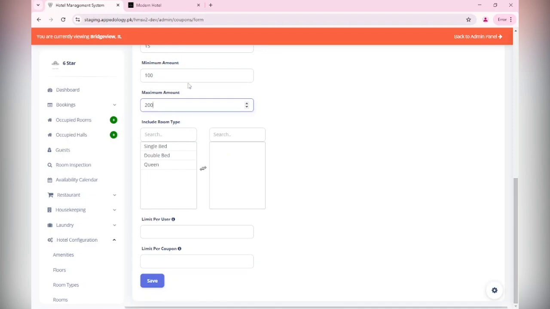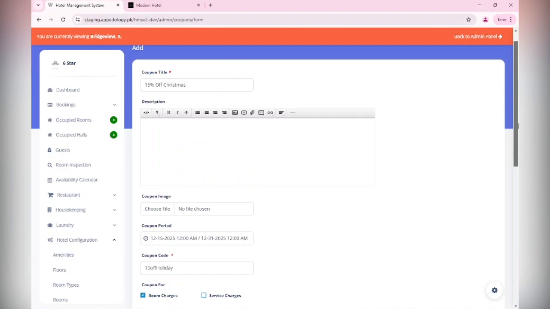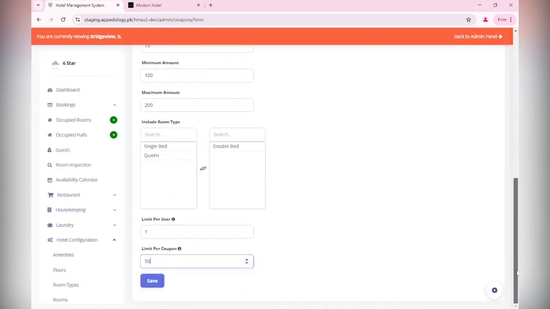We can also select this offer for specific rooms. Right now I'm going to choose double room, so this offer is going to be applied to double rooms. If we want, we can add all the rooms. Other than that, we can set the limit per user, like each person can use this coupon once. And this is the number of coupons, the limit per coupon. Let's say we are going to offer 50 coupons for this deal. We'll set up all this information and then save this.